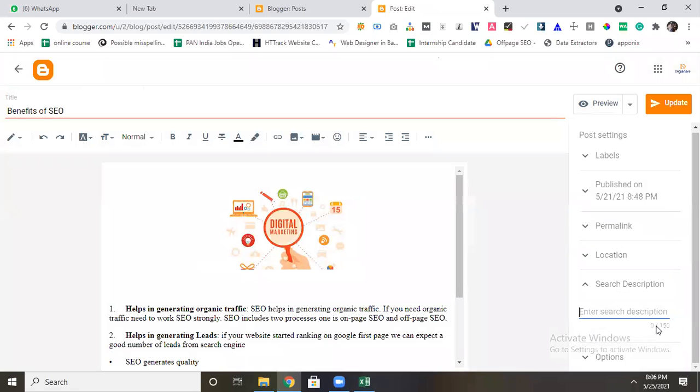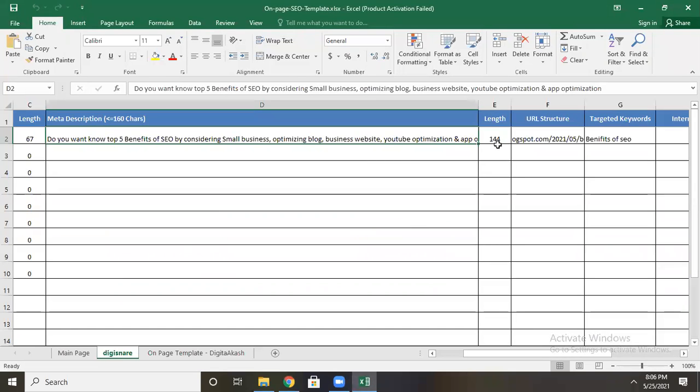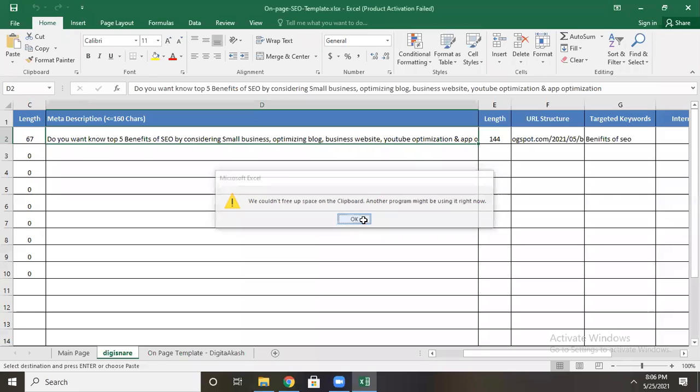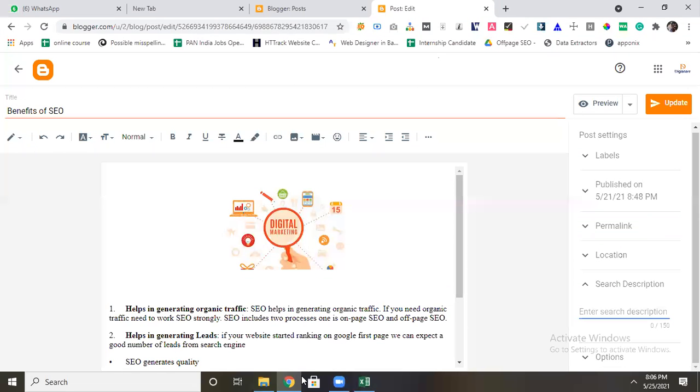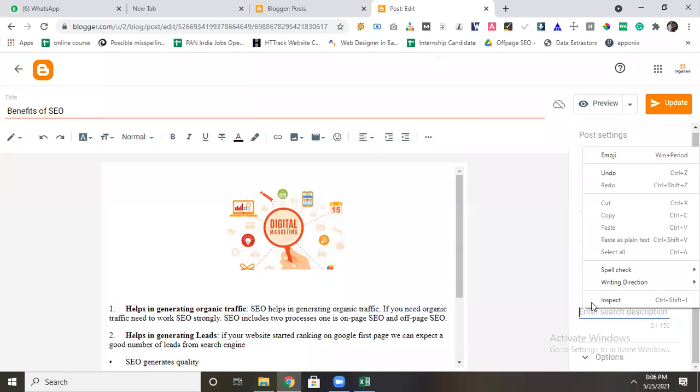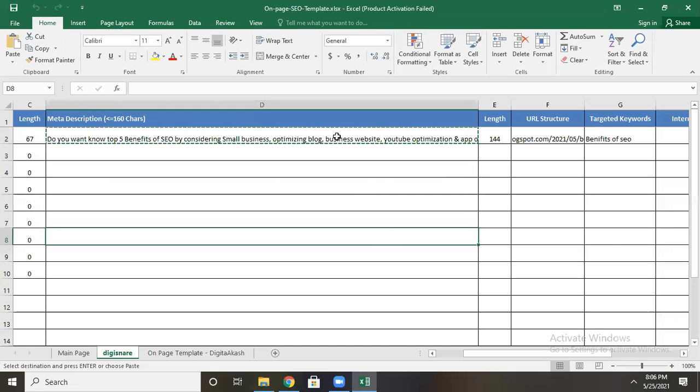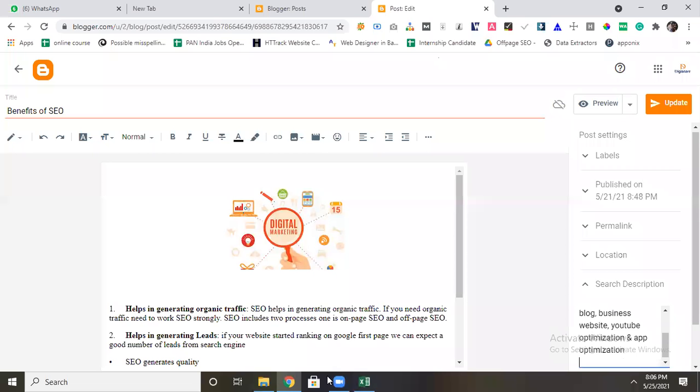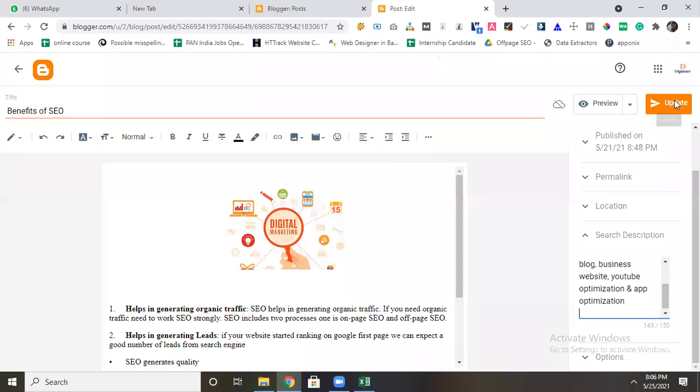Let's see what I will do. I will copy from my description. Anyhow, mine is 144 characters. I am copying it and adding it here. If it is not copied, we have to manually right click, copy and add it. Once you have added it here, you can click update. Okay, it is updated now.